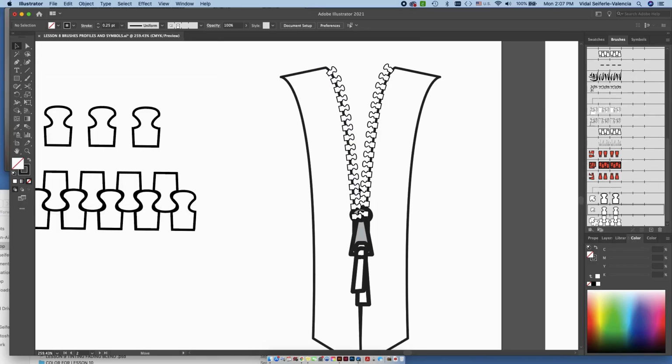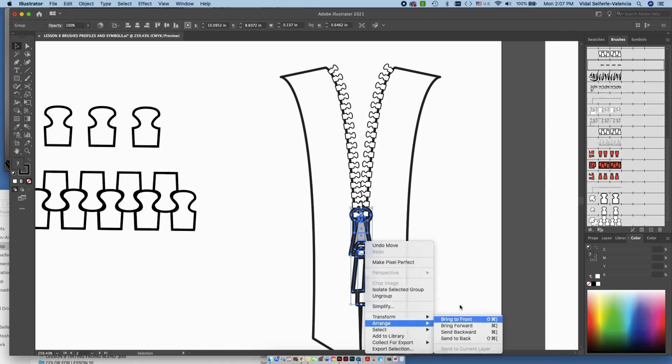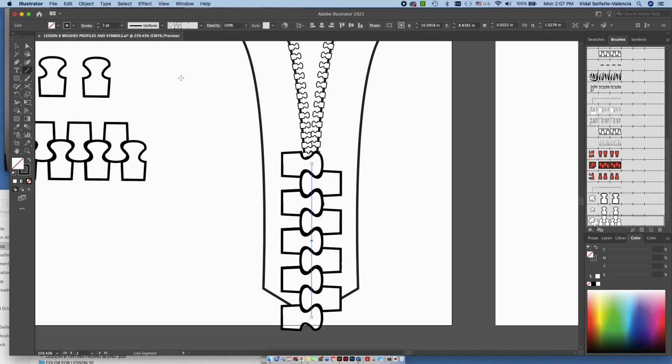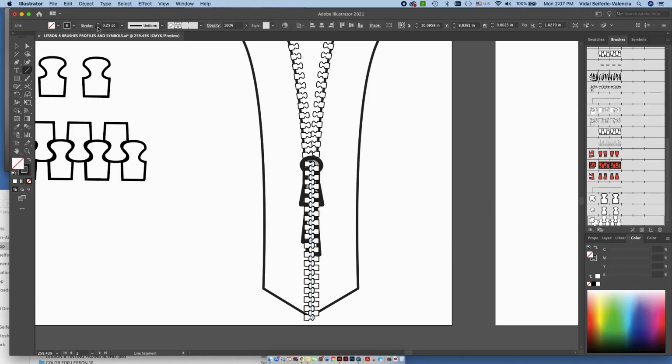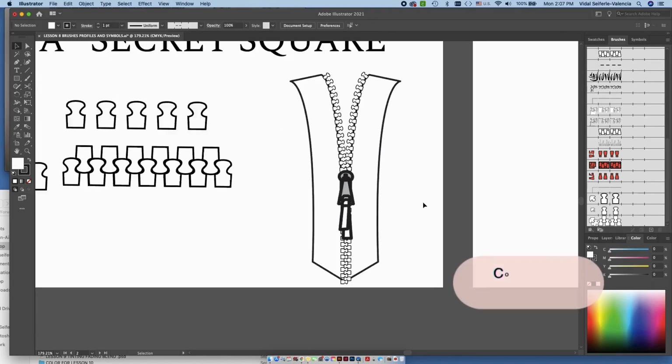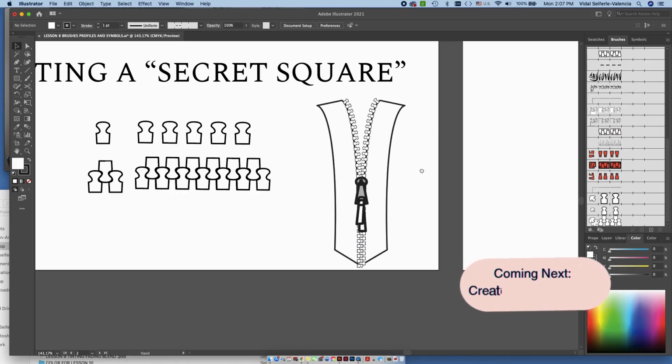So now I'll move this over here to look how I want. I want my zipper pull to be in the front, of course. And then when I do a little line for my closed zipper teeth, I'm gonna make it match the size, which is a quarter. And I'm gonna bring my pull back to the front. And so now you have something like a zipper.